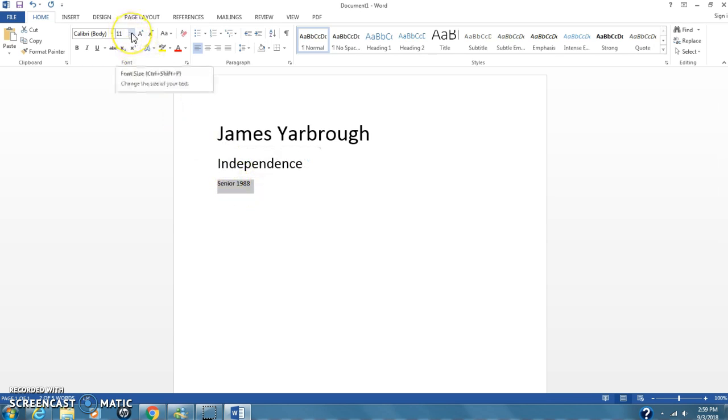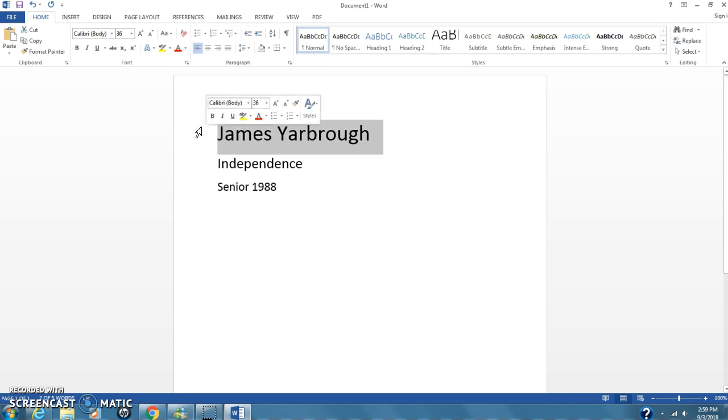But I'm going to go back up here to the font size, and for your year and your graduation year, you should make that 20. All right, so after you've made that 20, what we're going to do is we're going to apply a text effect to your school name. So I'm going to click outside of the margin, and it'll highlight my name.